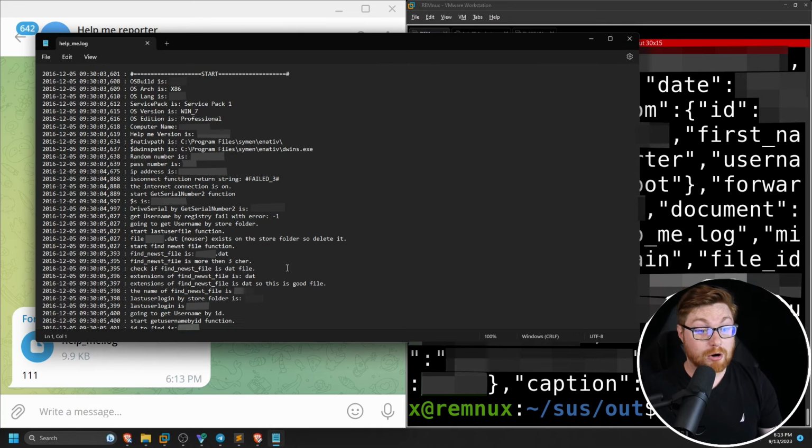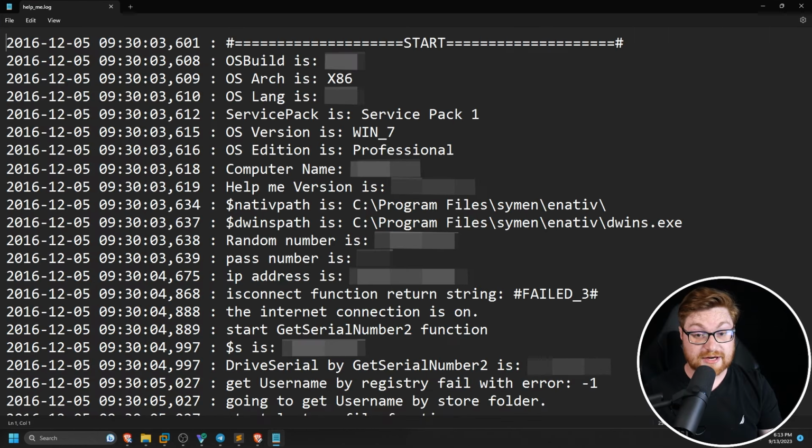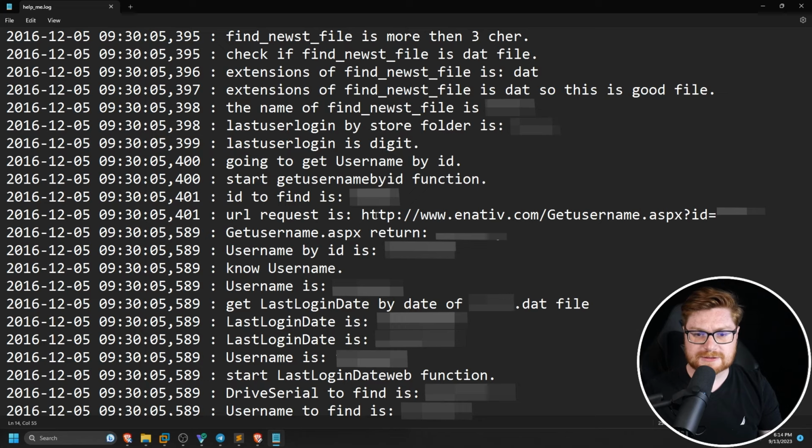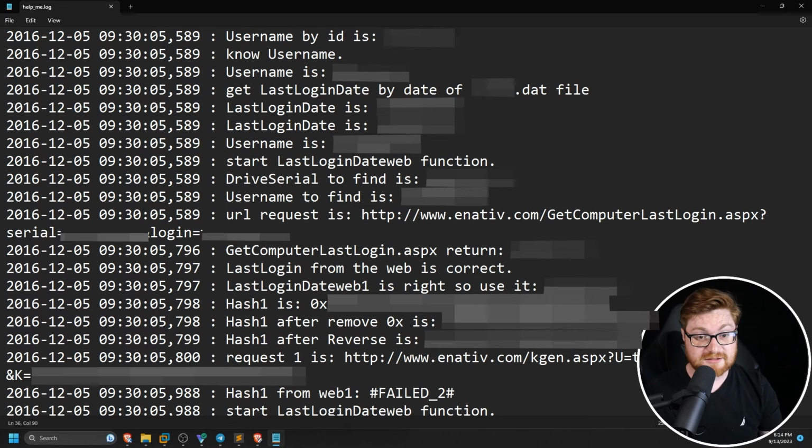There it is. Oh no. Okay, we got to redact just about all of this, but there's the computer name. You can see the host name here. This is Win7 Professional, their IP address way back down below. Oh, and you can see all the communication back and forth with their eNative thing to get the username, and it's returned. Last login date is 2016, so this must be old.